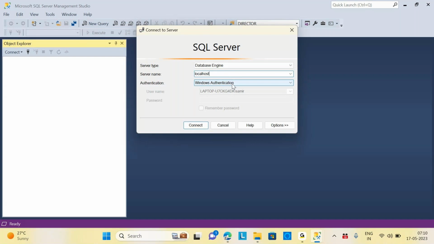Whatever system you are working on, you are giving one user ID and password to log in, correct? SQL Server will also consider that as the user ID and password. That is called Windows authentication.